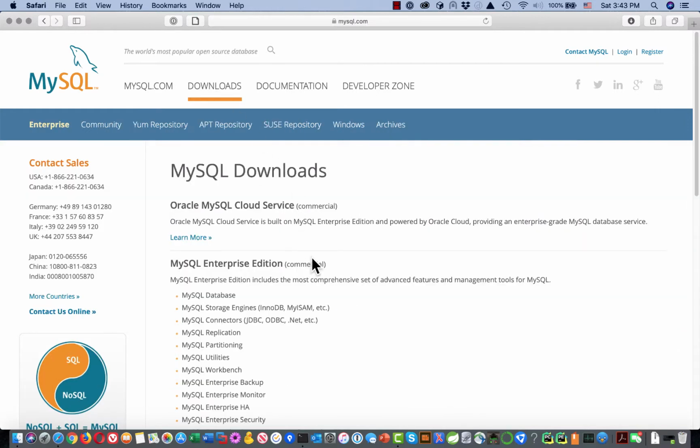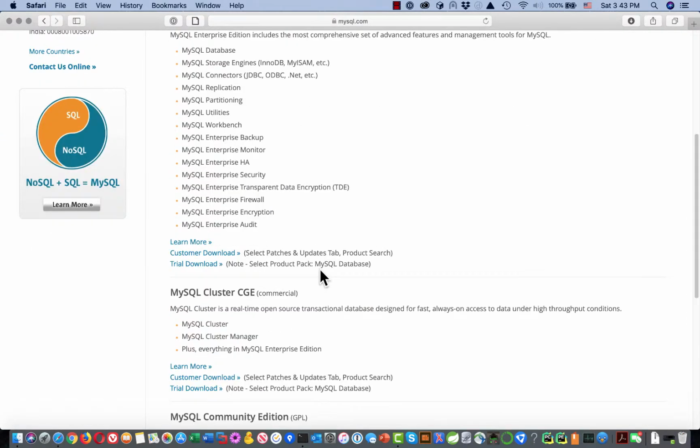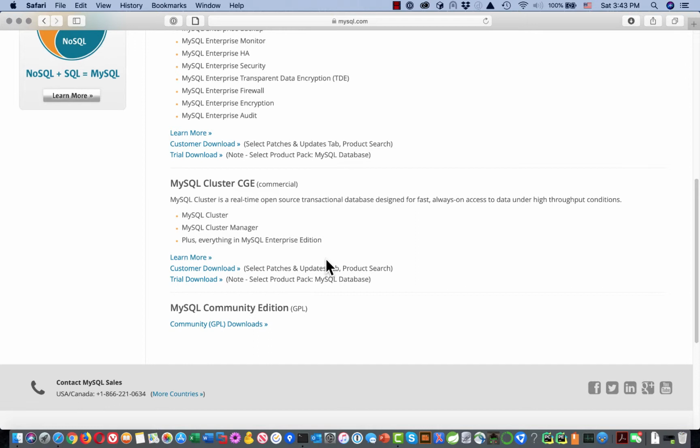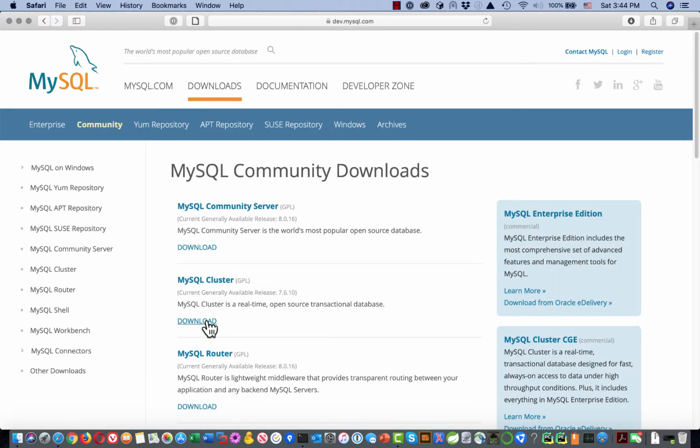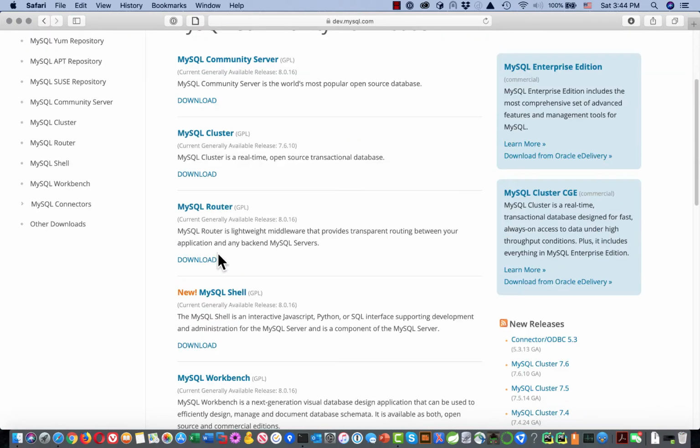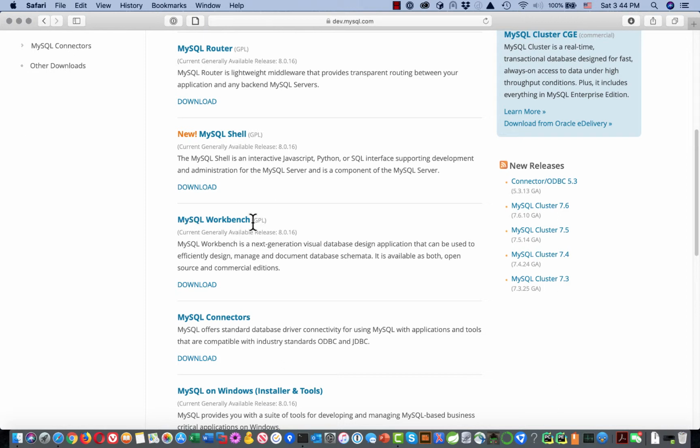Okay. And you'll see this page is organized by which version of the product you want. And the version that we want is Community Edition. So let's click the link for Community Edition right here. And here are the products that we're going to want to download and install. We'll do them one at a time. MySQL Community Server. We're going to want to download and install that. MySQL Workbench.